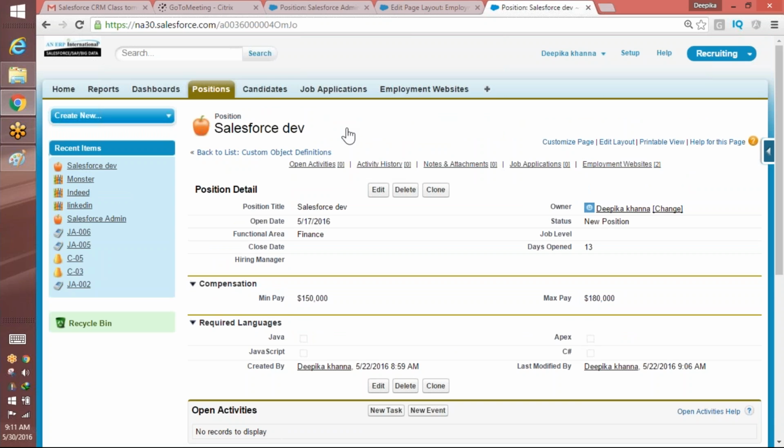The whole purpose of creating the junction object was just to establish a many-to-many relationship, and the only thing that we changed was the related list label. Okay, so this is how a many-to-many relationship is created. Any questions on this one?